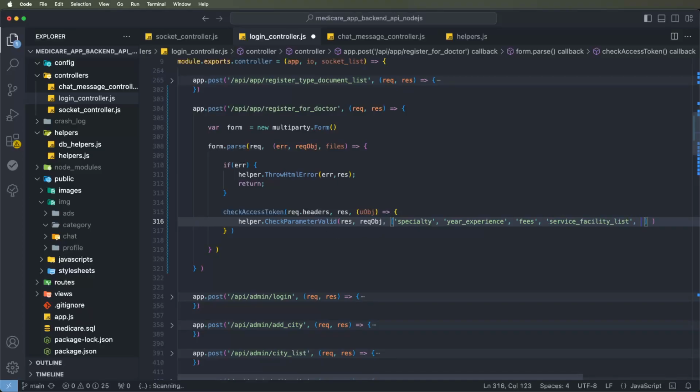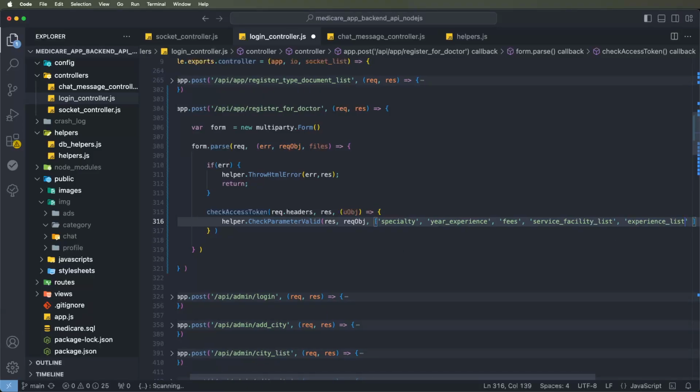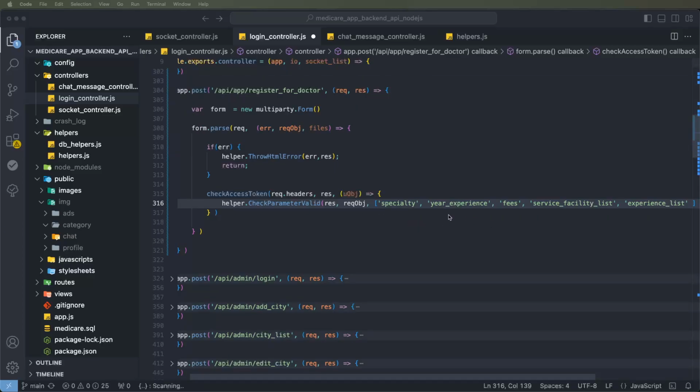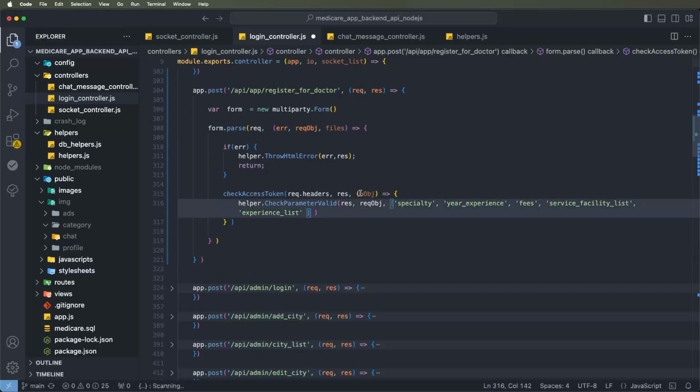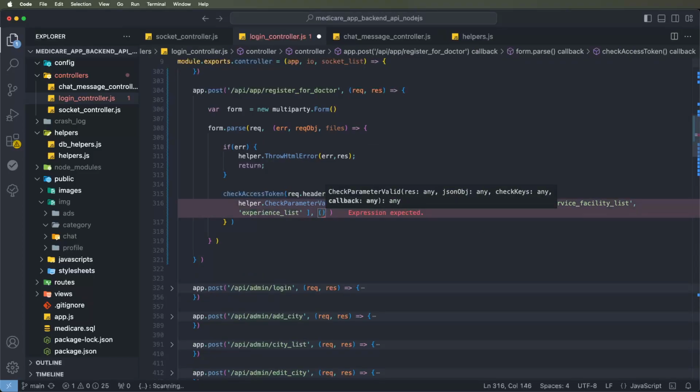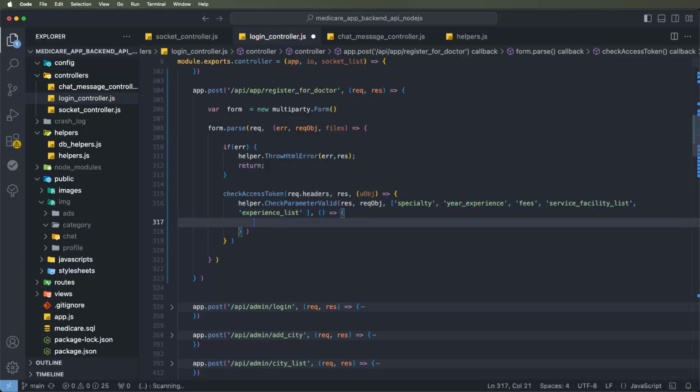We need to get this here. Then after that, the experience list is also needed, so again we need to get the JSON list and get this data. And this is the check parameters we need to call here. After these parameters, if valid, then to get the blank callbacks, we need to return this here.